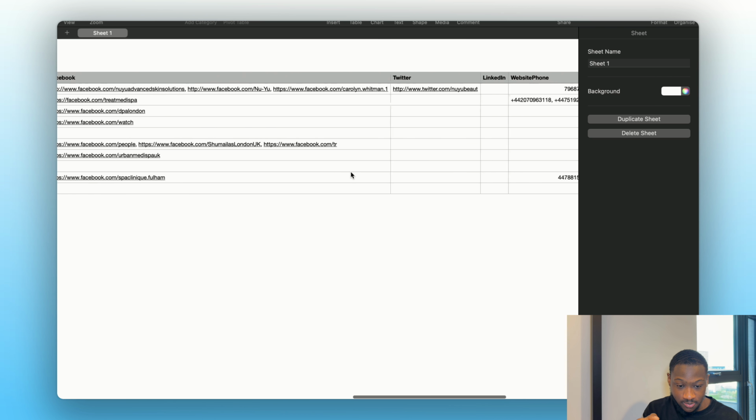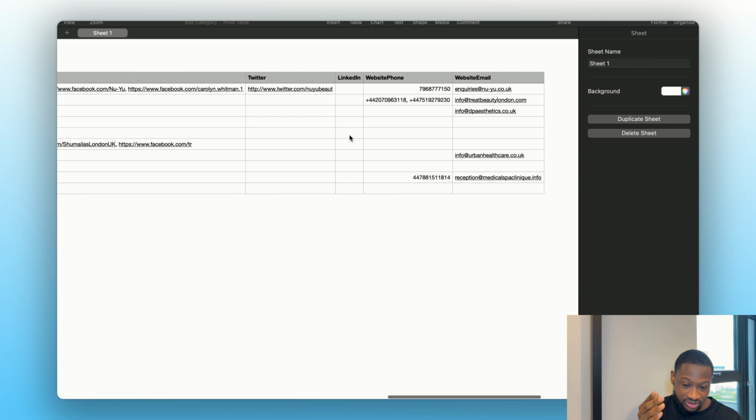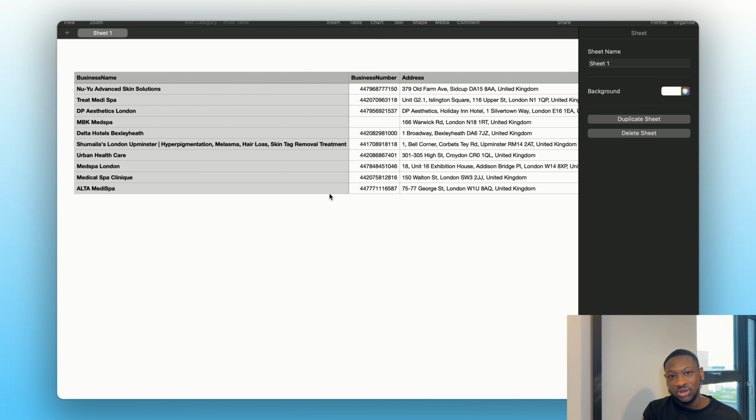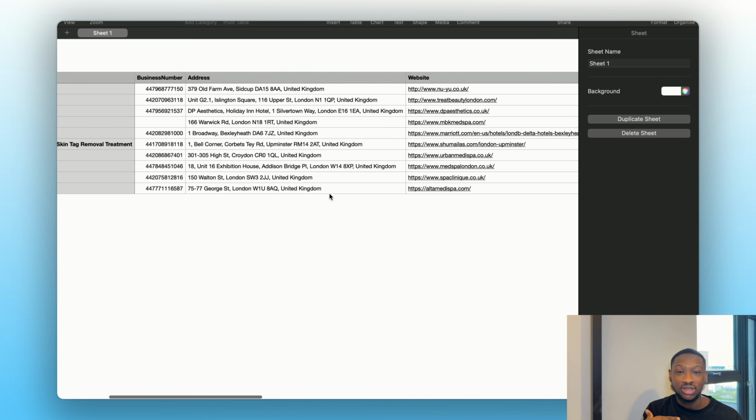their Facebook, their Twitter handle if they have one, their LinkedIn if they have one, and then the phone number on the website too, and also the email on the website, so that you can also target them by email. So you can see it gives you a wide variety of data points that you can use to contact the businesses and reach out to them using a multi-channel outreach strategy.